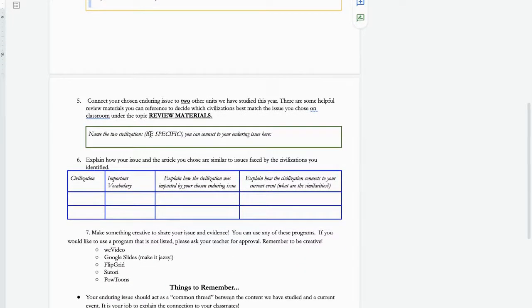Once you've identified the 2 civilizations you were going to connect to, you're going to complete this chart. What's the civilization? What's the important vocabulary? How the civilization was impacted by your enduring issue, right? And then how it connects to the current event. What are the similarities?